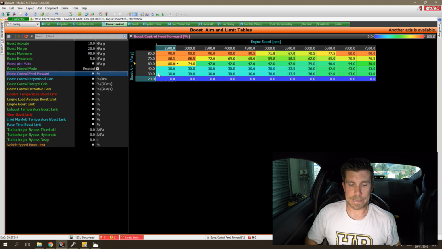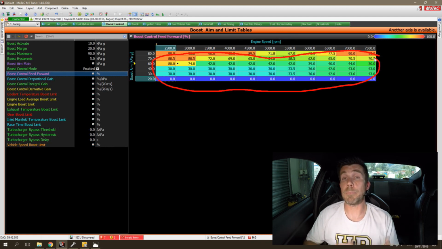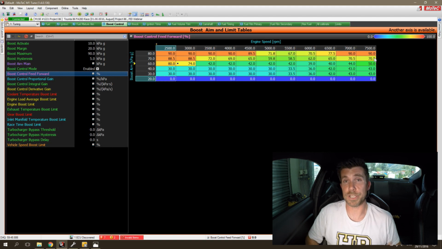So what I've got here is a three-dimensional table. We have our boost aim on the vertical axis, and we have our engine RPM on our horizontal axis. So the numbers inside this table here are simply our base wastegate duty cycle values to get us close to our target boost pressure when we're in open loop. So for example, we're actually currently targeting 60 kPa gauge boost pressure, so we can see here that, for example, at 4,000 RPM, achieving 60 kPa of boost pressure requires around about 42% duty cycle being applied to our wastegate solenoid.